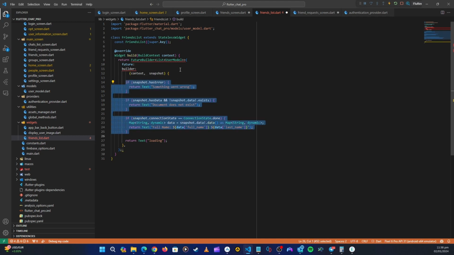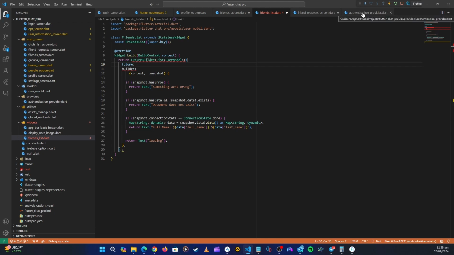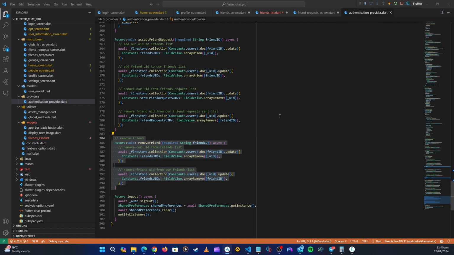So the first thing that we want to do is to create the future first, the future that we'll put here. Okay, so that future, again, we can create it in the authentication provider. So let's go on ahead and do that. So let's go in the authentication provider. Now here we will create that future to get the list of friends.